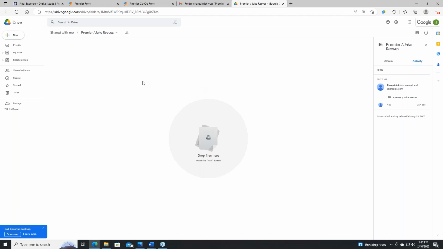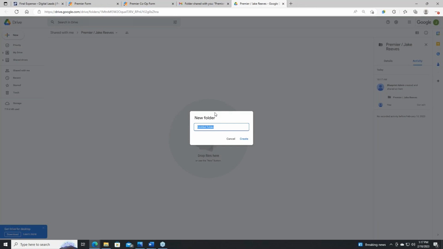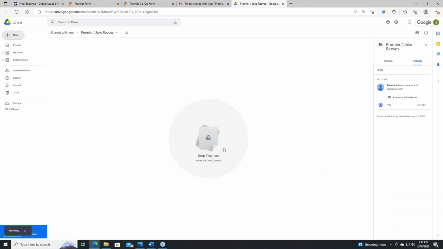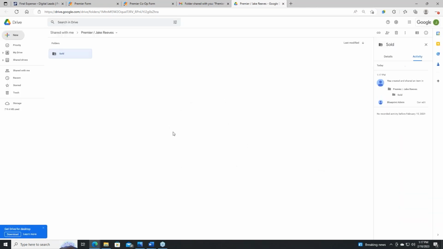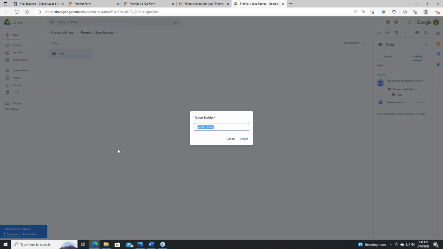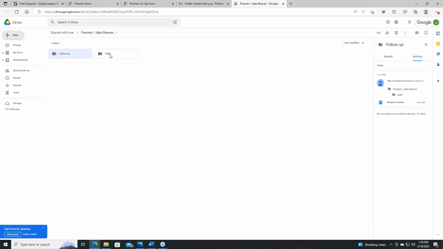One of the unique things about a Google Drive is that you can actually utilize sub-compartment folders. So one thing is you can come in here, used or sold. Let's do sold. Sold, create. So any of the leads that you have sold, you can drag and drop them into the sold folder, or follow up. There we go. So on and so forth.